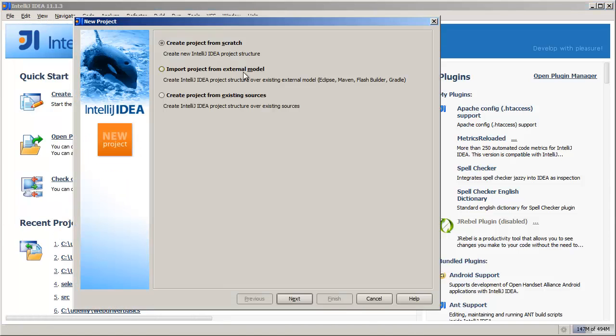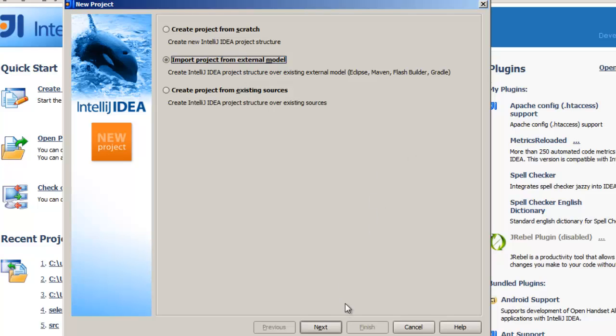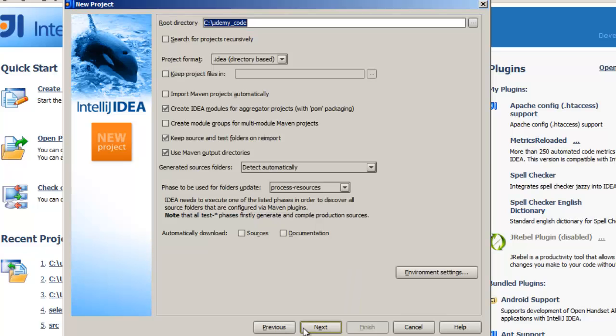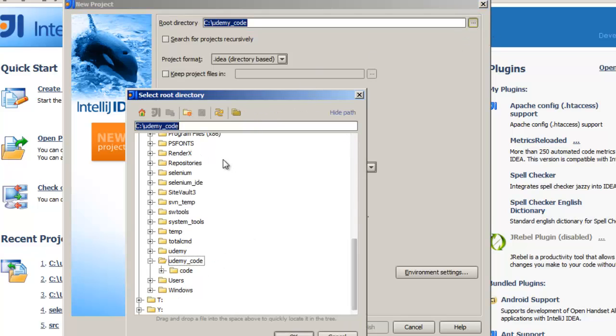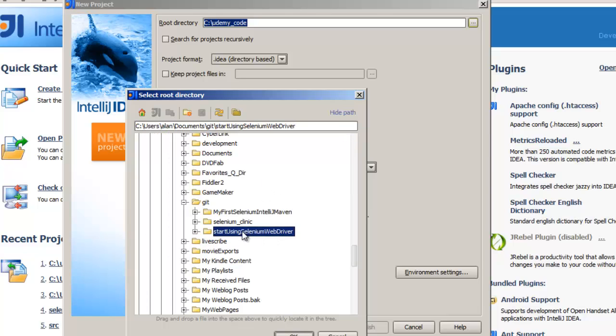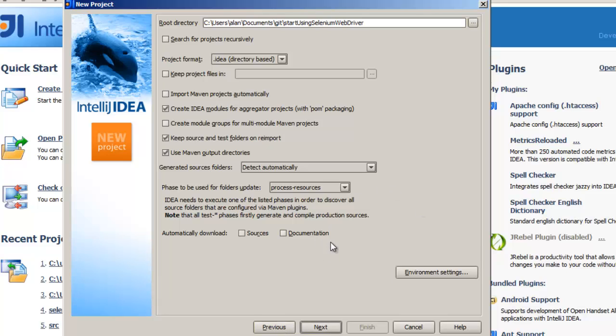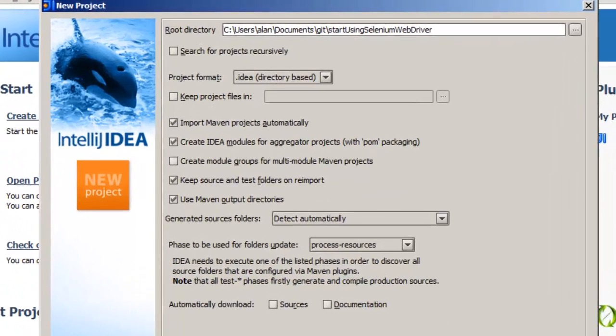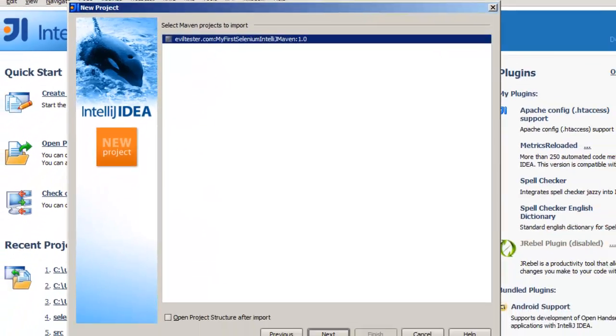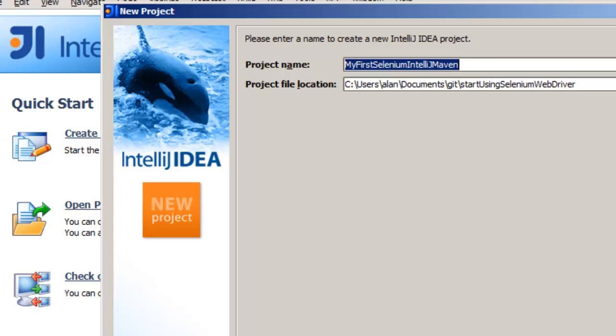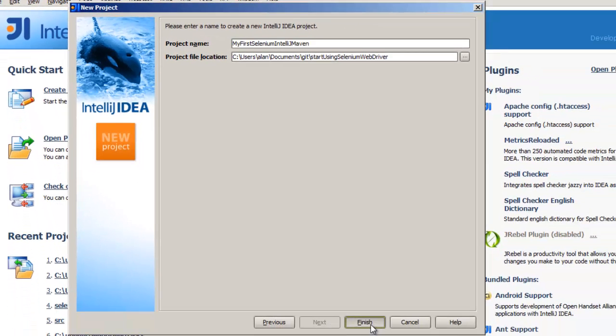So if I do a new project from an external model, because we're using Maven, choose Maven, next, root directory. Now where did I put it? There we go. So that's just the directory you've checked this stuff out into. I can say import Maven projects automatically. Next. That would do fine.